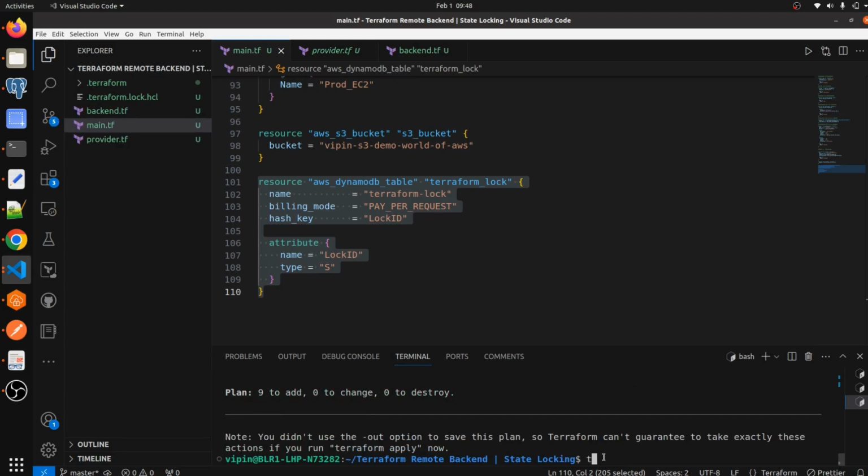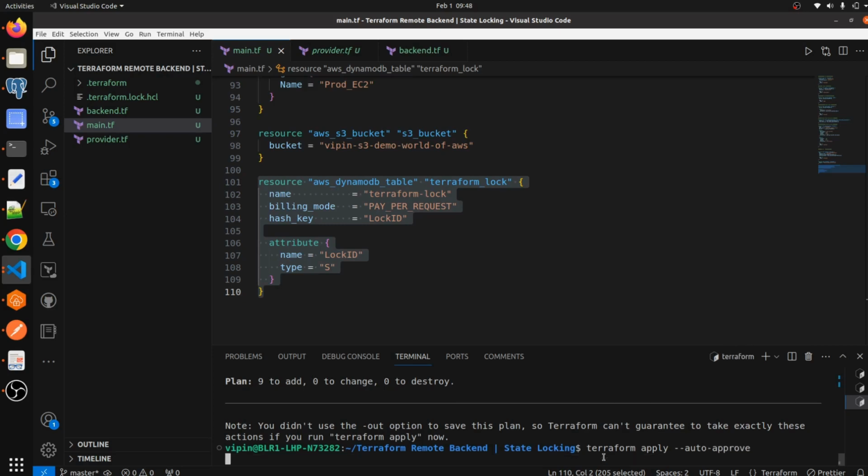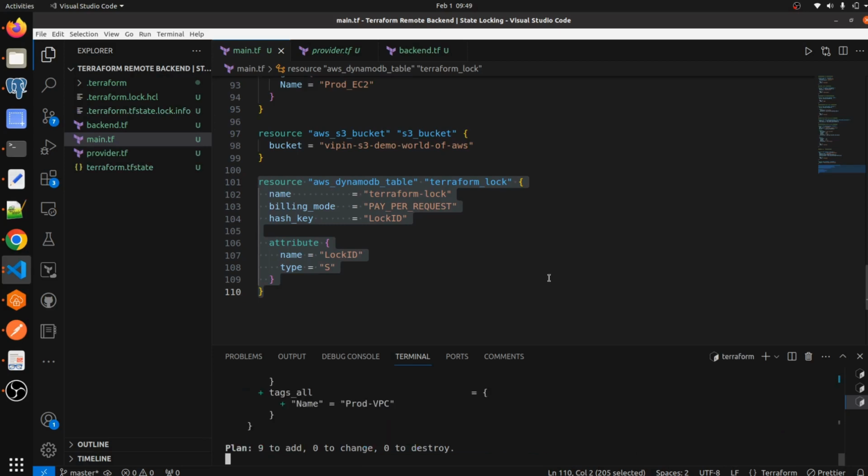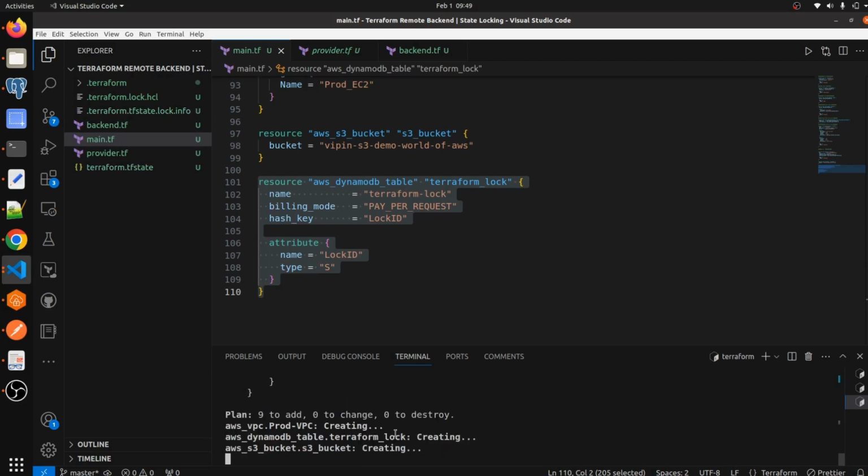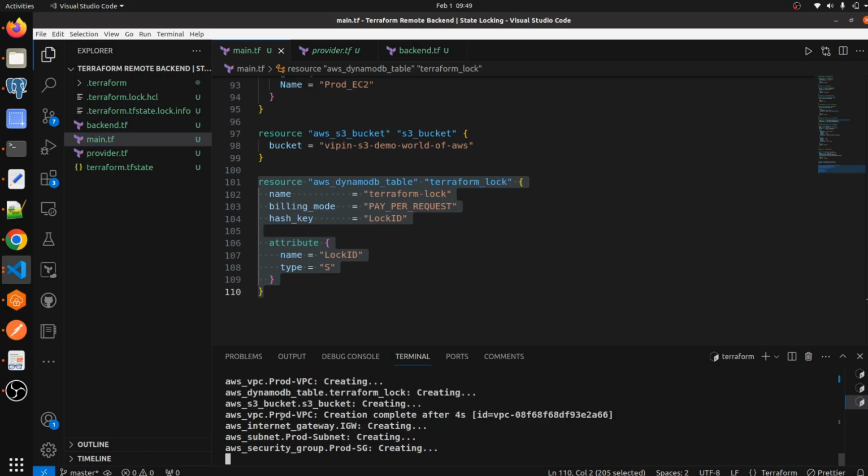Now let's run terraform apply -auto-approve. Terraform will start creating resources. It's creating the VPC first, as we can see.